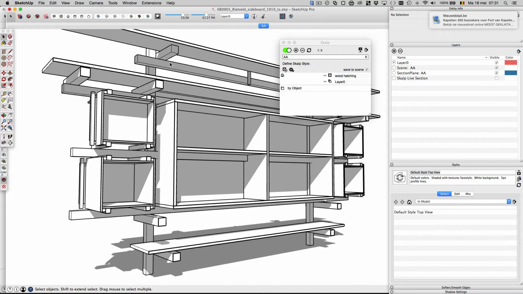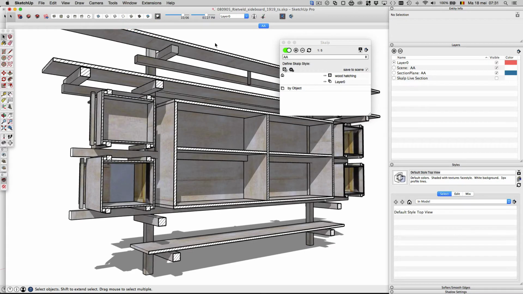Attention, I show you the way how this is done on a Mac version. On Windows this workflow is a little bit different. You can find a video tutorial on this topic on our YouTube channel.